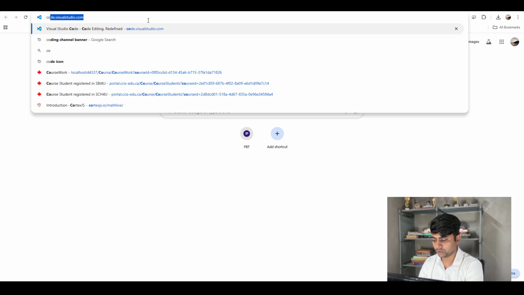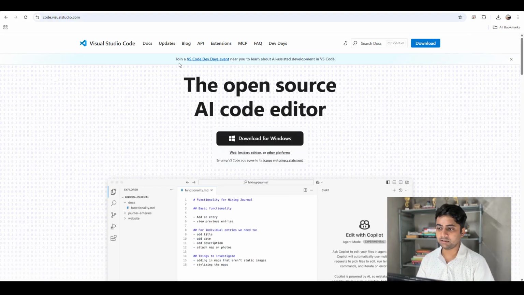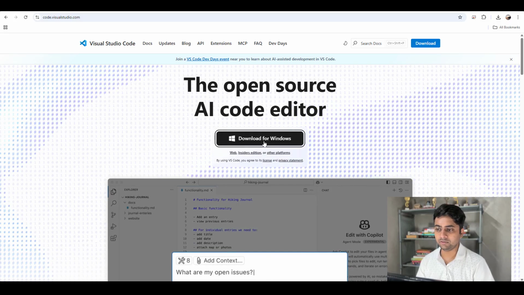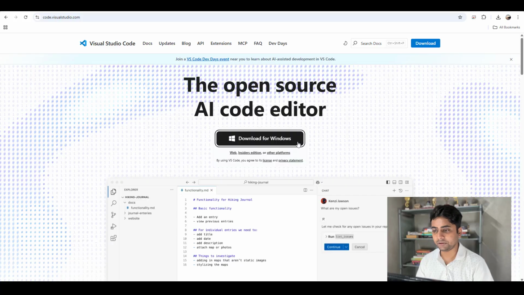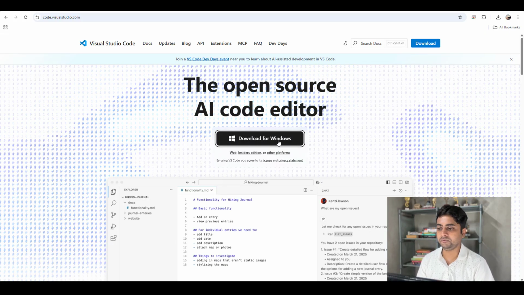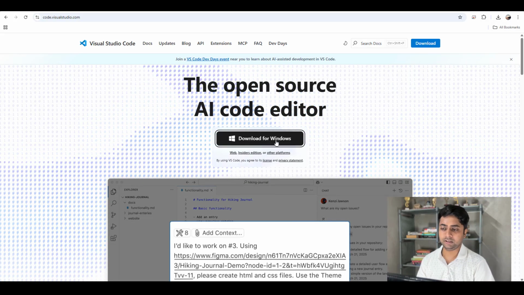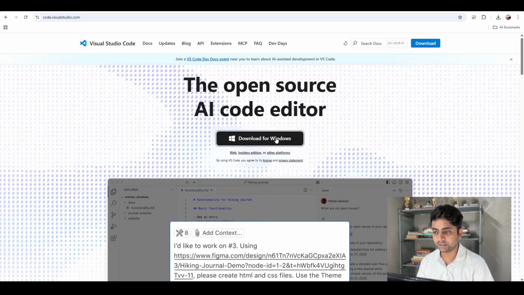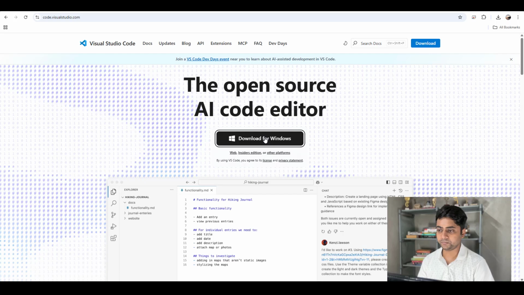Write code.visualstudio.com. You will see one big button to download for your device. Like I currently am using a Windows machine, so that's why it's showing download for Windows. If you are on Mac or Linux, it will show Mac or Linux. Now download it to install Visual Studio Code.